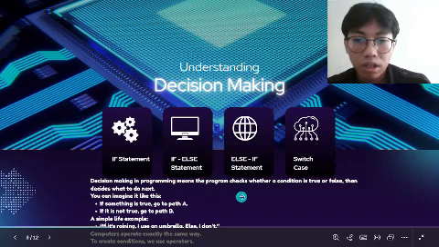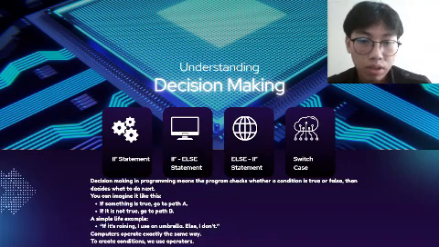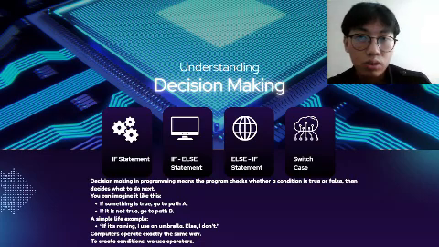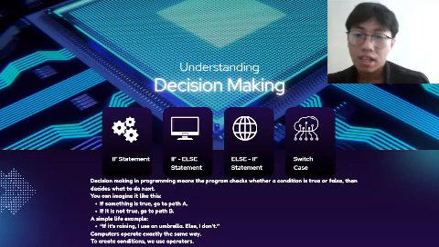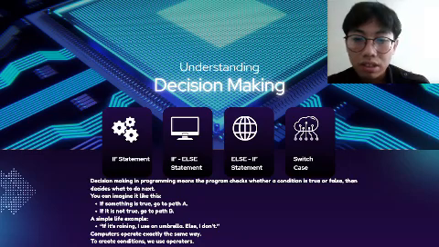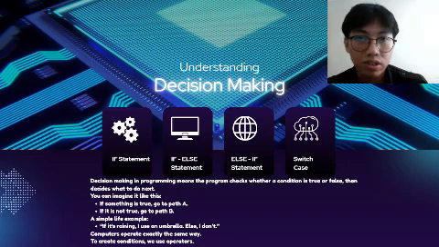Decision making in programming means the program checks whether a condition is true or false, then decides what to do next. You can imagine it like this: if something is true, go to path A. If it's not true, go to path B. A simple life example: if it's raining, I use an umbrella, else I don't. Computers operate exactly the same way. To create conditions, we use operators.